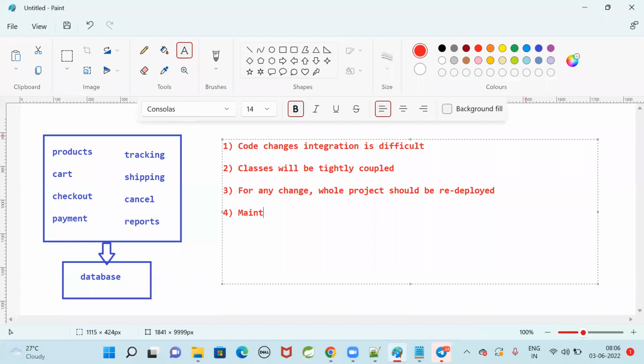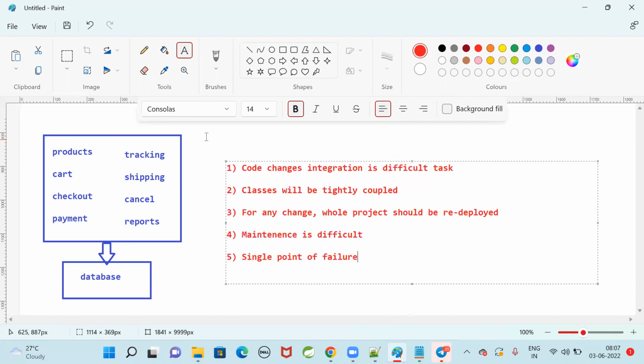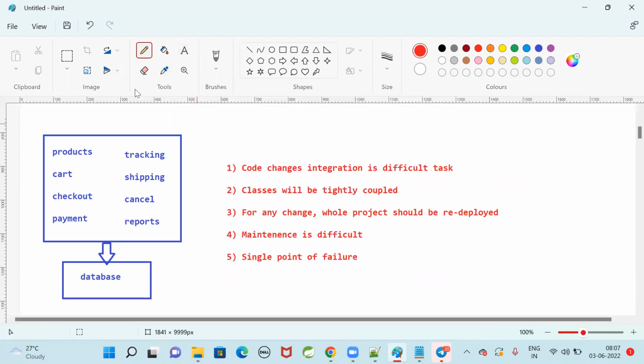Maintenance is difficult. Code changes integration is a difficult task. Classes will be tightly coupled. Okay. For any change, the whole project should be redeployed. Maintenance is difficult. Single point of failure. If anything goes wrong, then the whole project is going to be down. If there is a small issue in the project, the whole project is going to be down.